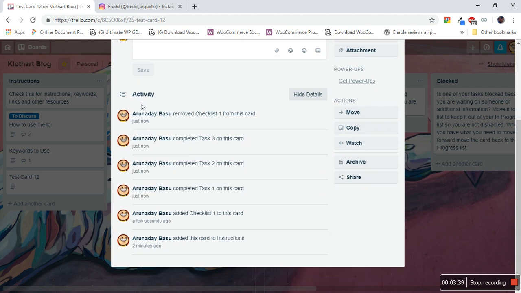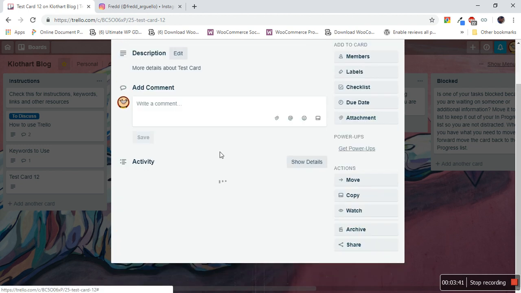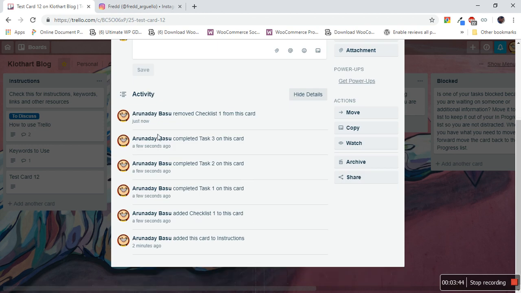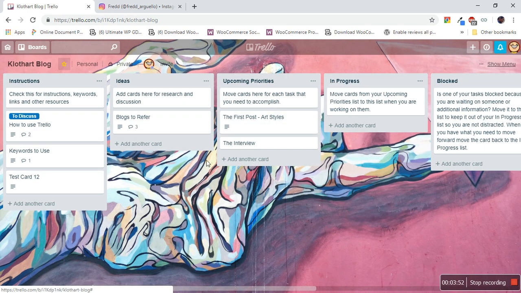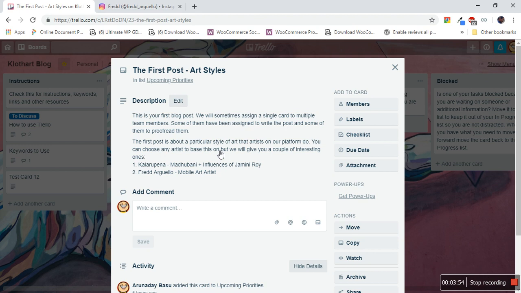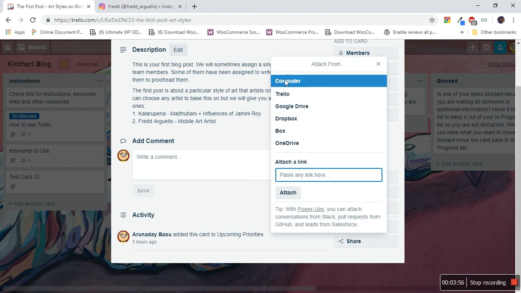Over here you can see the entire activity also. If you want, you can hide this and work like this. But if you want to see the activity, you can even comment on this card, and you can comment with absolutely anything. When I'm assigning tasks, at that point in time you can attach your files directly over here in this card.